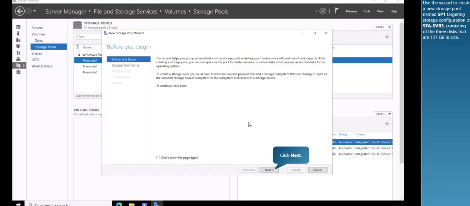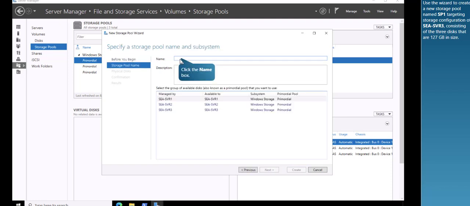On the Tasks menu, select New Storage Pool. Use the wizard to create a new storage pool named SP1, targeting storage configuration of Seattle Server 3, consisting of the 3 disks that are 127 GB in size.